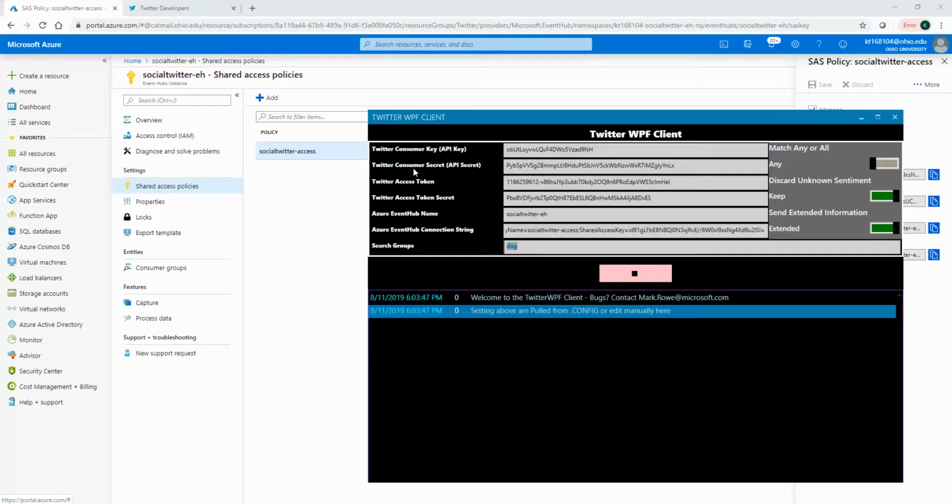And then this last one, search groups. Right now I'm just searching for dogs, so we can put in whatever field or fields that we want the WPF client to search for, but ultimately what that's going to bring back to us is the Twitter sentiment value, which is a 0, 2, or 4, the Twitter account that tweeted it, and the actual tweet itself.